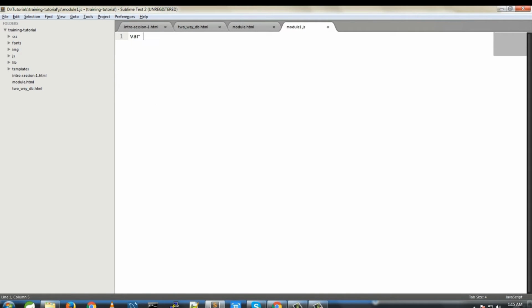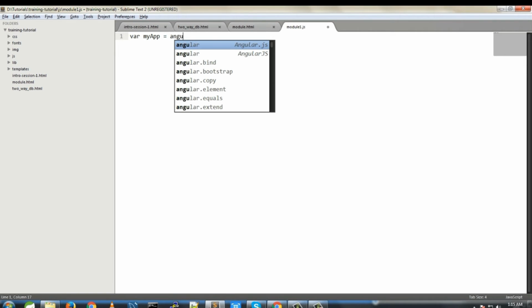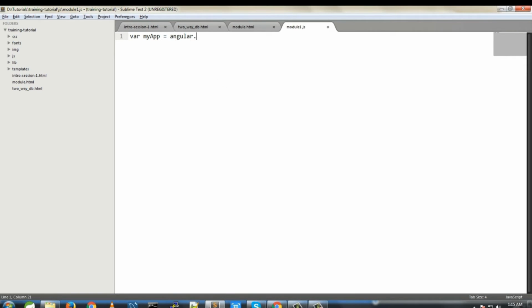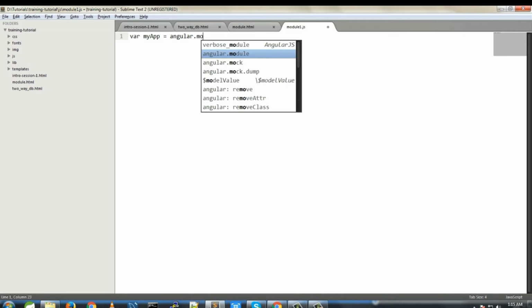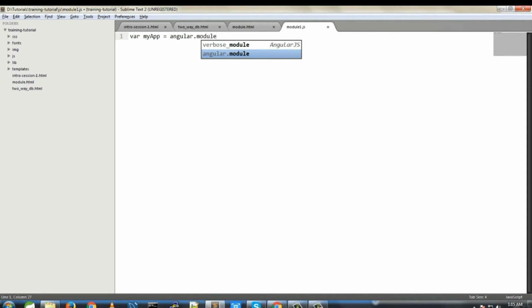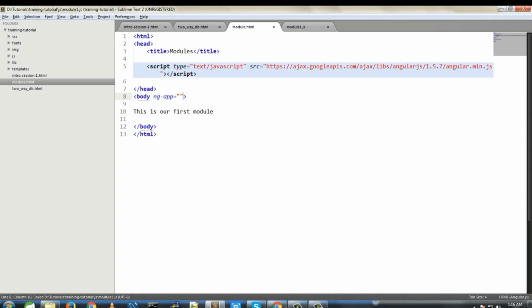Now let's create our first module. The syntax to create a module is angular.module, the module name, let's give my app, and this is the square bracket for dependencies. We will look at this square bracket.